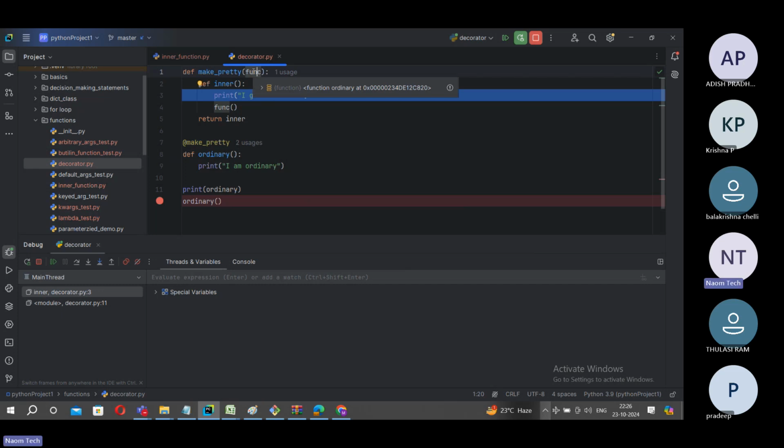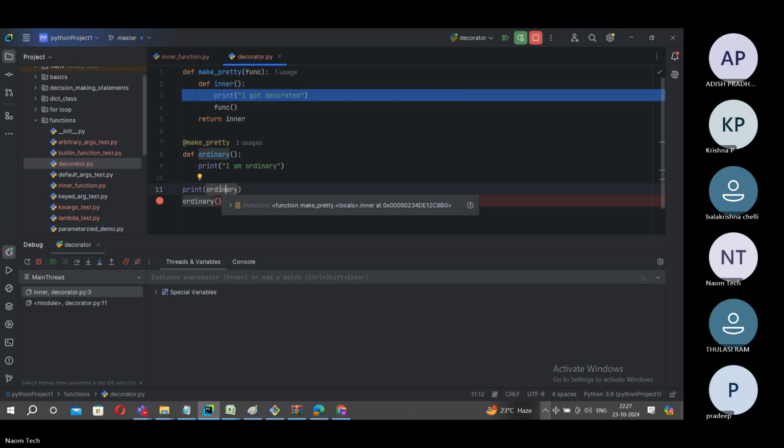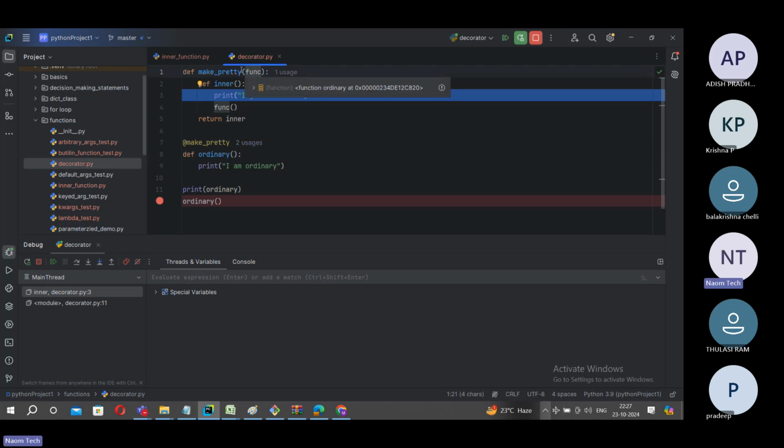Check that hexadecimal code in the parameter. And also see here, I'm putting the cursor here. See the hexadecimal code with the print statement with the ordinary function name. Both will be 100% the same. Simply speaking, you are passing this as a parameter to this argument. Got it right, friends?